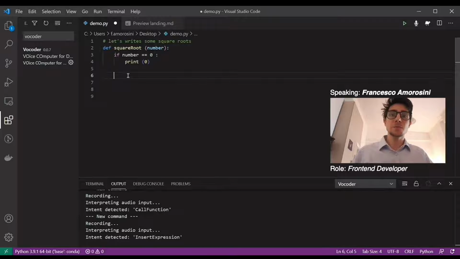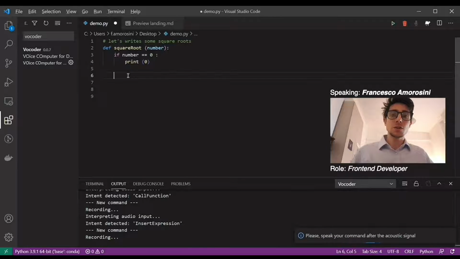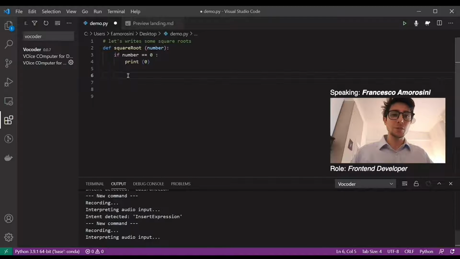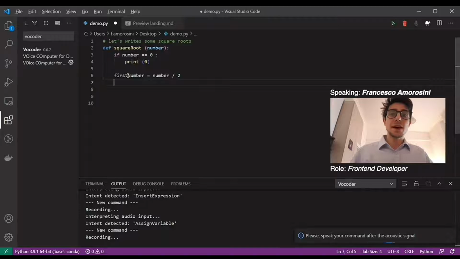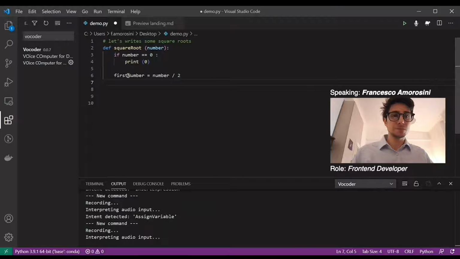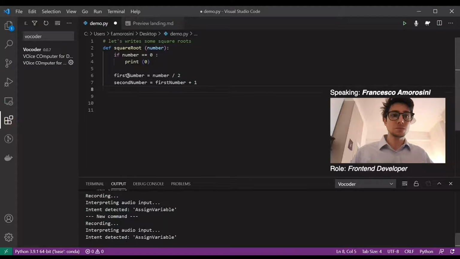So, define first number equals number divided by 2. I hope I didn't mess up. Okay, very well. Next one. Define second number equals first number plus 1. Very well. And now, from my side, this is it.